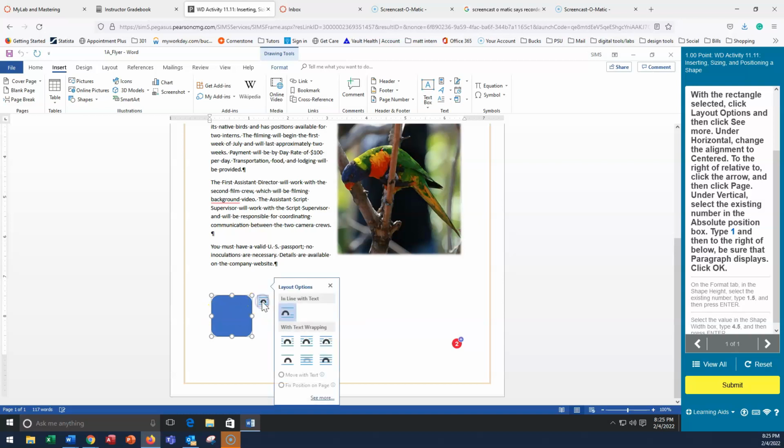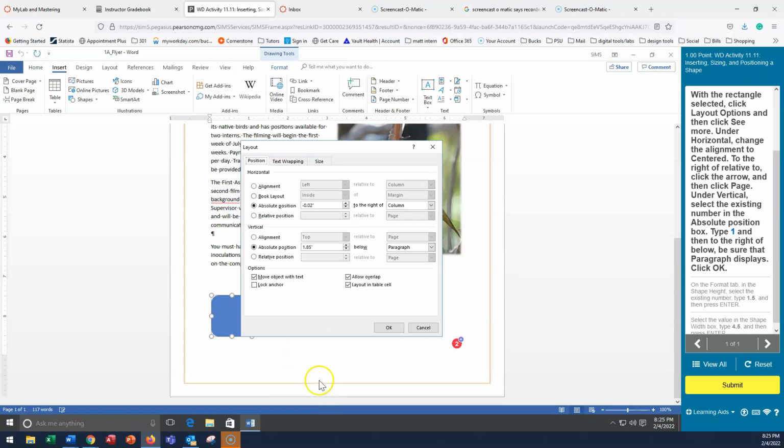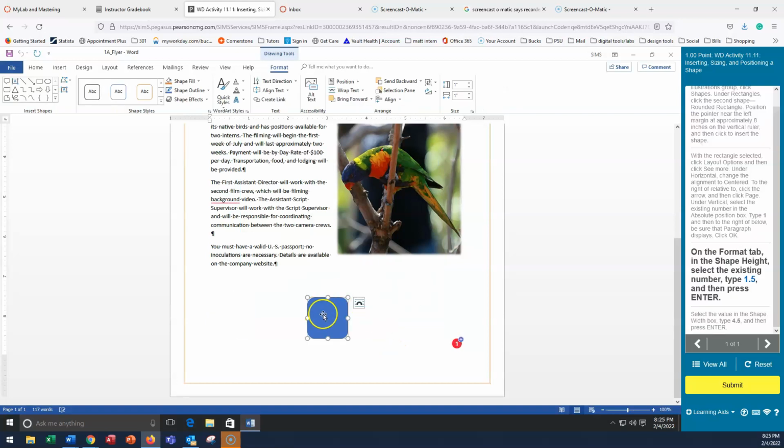And now I want to go under my layout options, and then I want to go down to where it says See more. And here they tell us under the horizontal, change that alignment to center. So I'm going to go under the horizontal alignment. We're going to use center, and they want it relative to the page, right? So we choose page. And for my vertical alignment, they want to select the absolute position, and they want that to be 1. So I'm just going to type 1, and they want it below the paragraph. I'm going to go ahead and say OK.